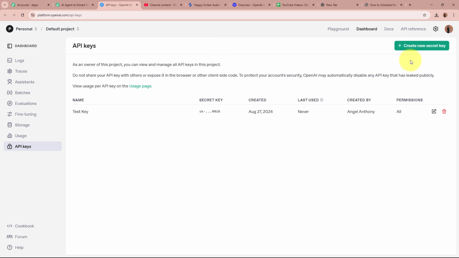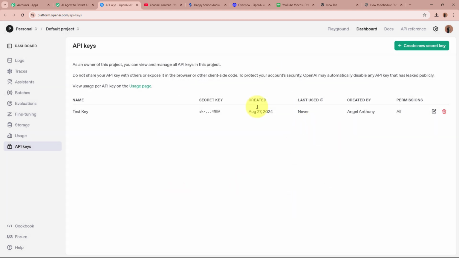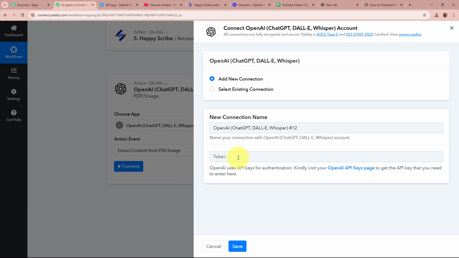After landing on this page, click on this create new secret key button. As you do that, this dialog box is going to appear in front of you, which is asking for the key name, project, and the permissions. You have to select the permission, select the project, name the key, and as you finish all the required details, click on this create secret key button. A key is going to be generated, then copy it from here and paste that key right over here.